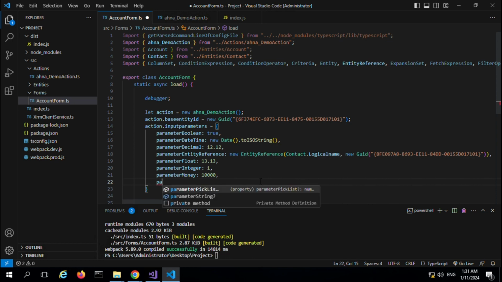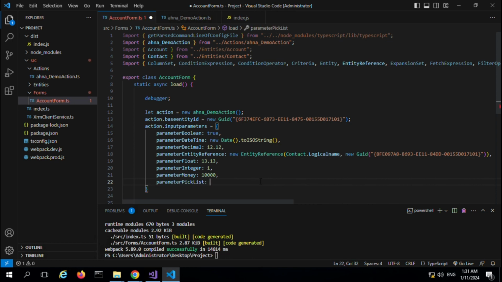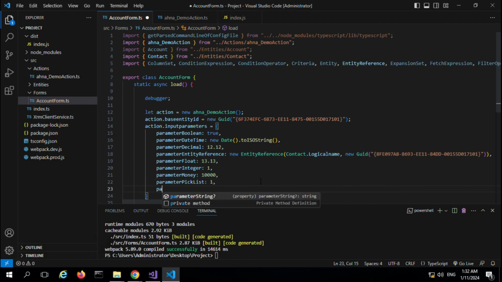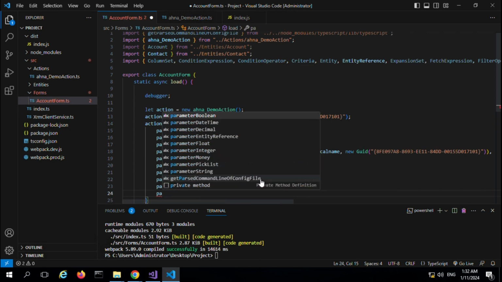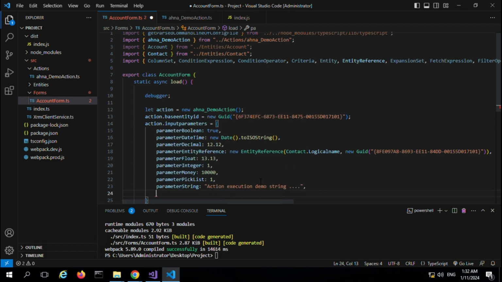Okay, and we have the pick list. Pick list is, again, an integer. Parameter a string, and a string would be demo action execution demo string, blah blah blah. And is there any value that we have missed? Well, the number must be 9. 1 2 3 4 5 6 7 8 9.